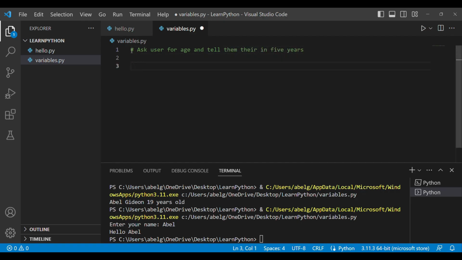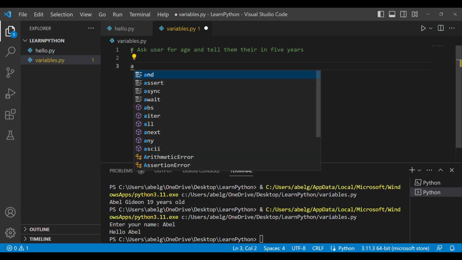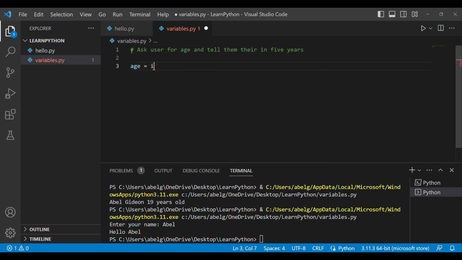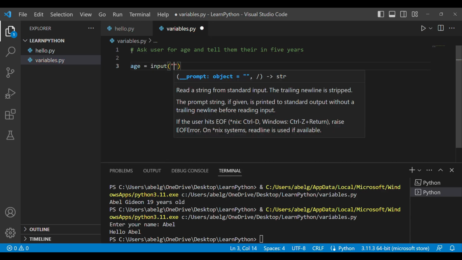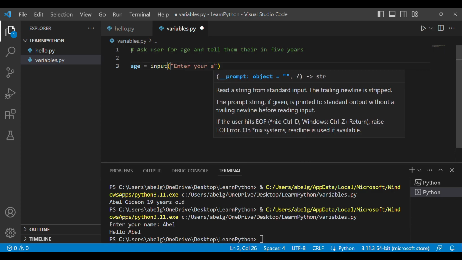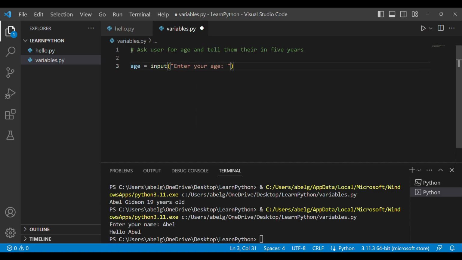We need to ask the user for their age. So we're going to use a variable called age, and we're going to set it equal to input, and we're going to make the prompt enter your age. And once we've got their age, we need to add 5 to it and store it into another variable. As I said before, the input function is going to return a string, but we want a number so we can add it with 5. So we're going to create another variable called age in 5 years, and we're going to set it equal to age plus 5.